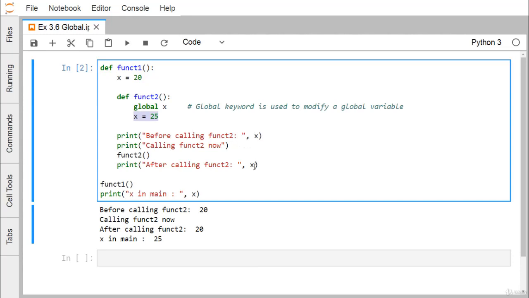So this x and this x correspond to the global x, while this x is still with the value 20. That's why we got the output as 20, and in the global x, the value of x has become 25 here. I think you have got the idea of the purpose of the global keyword usage in this line: to define one global variable and to modify it with the help of the global keyword.